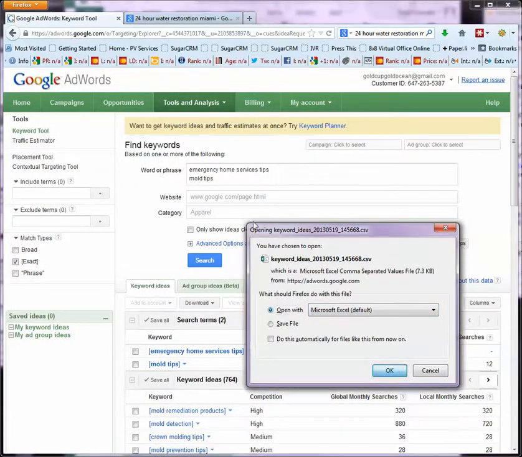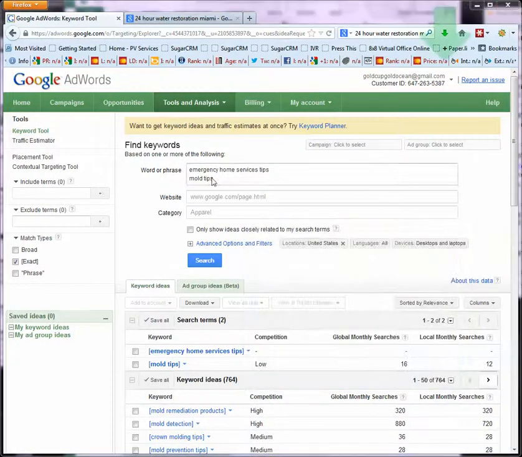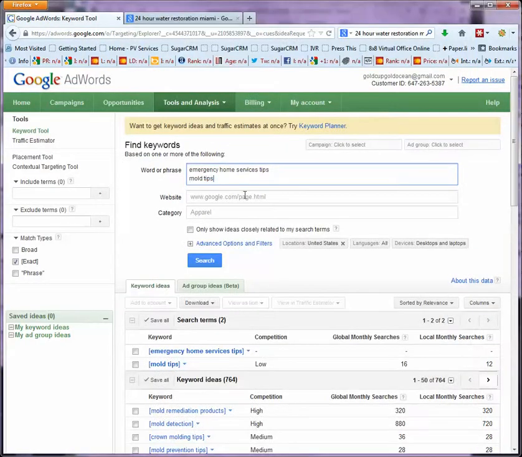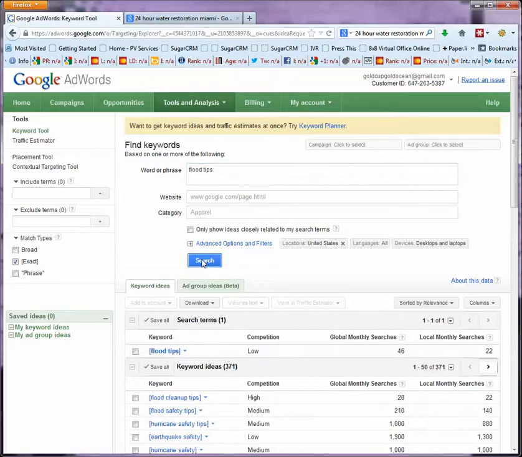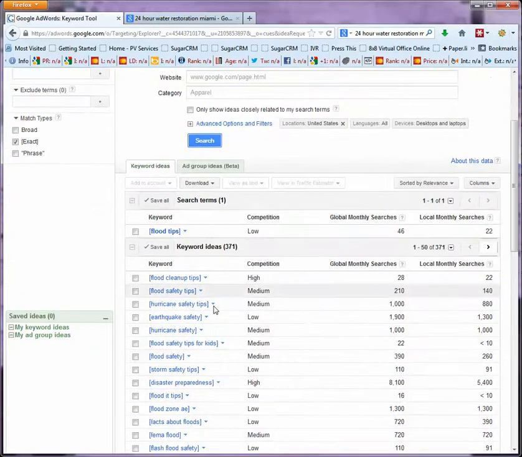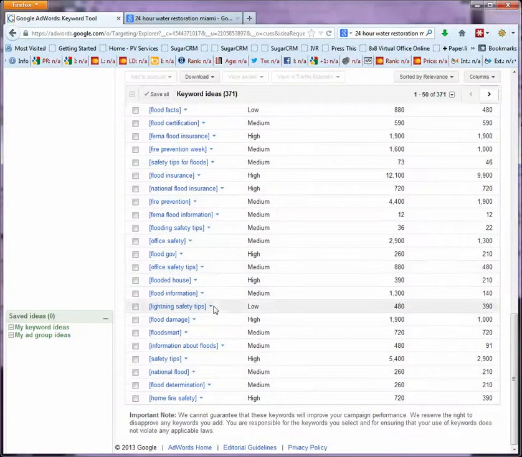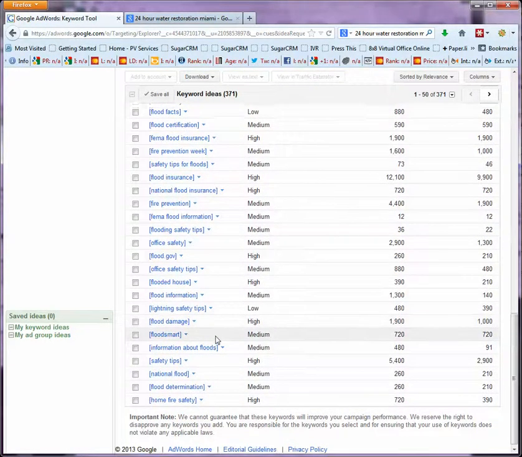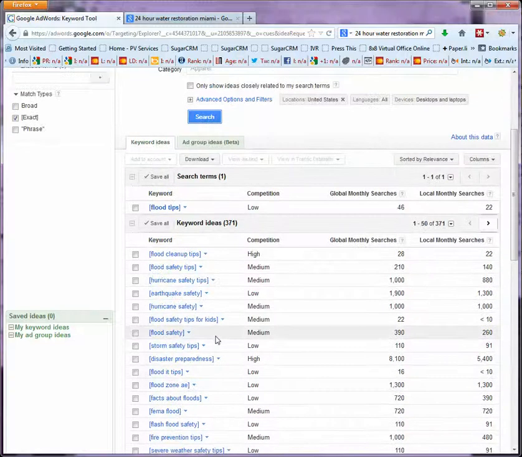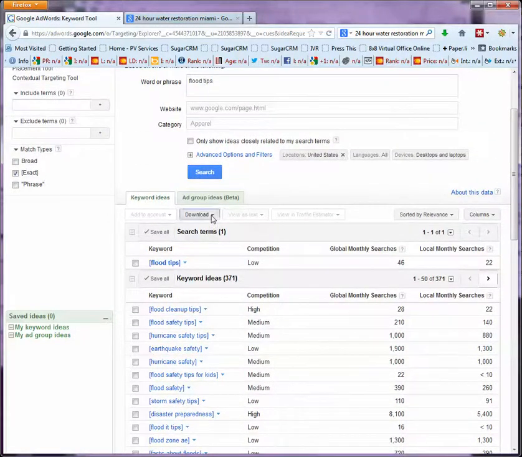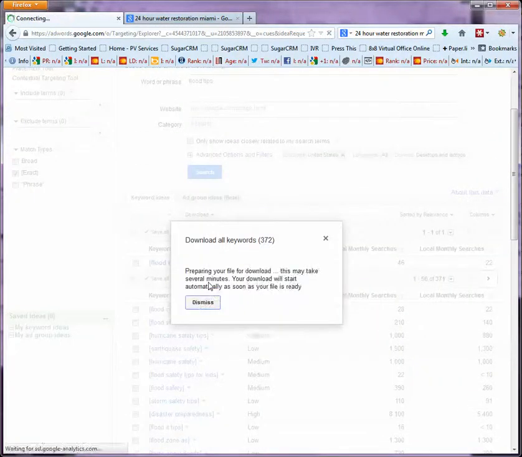And then finally, I think I'm going to try maybe flood tips. Flood. I'll be using these for a bunch of different fields within SE, by the way, so it's good to get a comprehensive one. So flood information, lightning flood tips, flood damage, safety tips, severe weather tips. Okay, this is nice too. So we have 371 keywords. Okay, we're done.